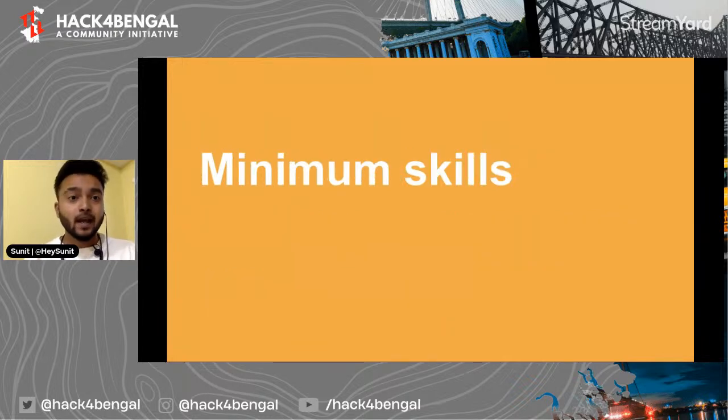So for applying to this program, there are some minimum skills that you need to know. These are not defined by the program organizers, but these are some of the minimum skills that you will anyways require to contribute in open source in general.